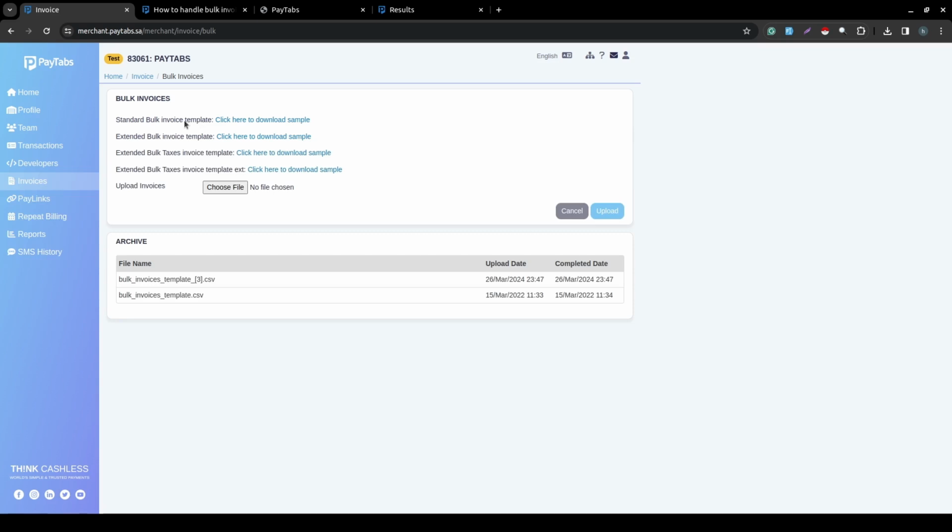Now, once you click on any of these templates, from its name, we have the standard template, we have an extended template with more details, we have an extended template with tax invoices, and we have an extended one with the tax invoices and its extended details.